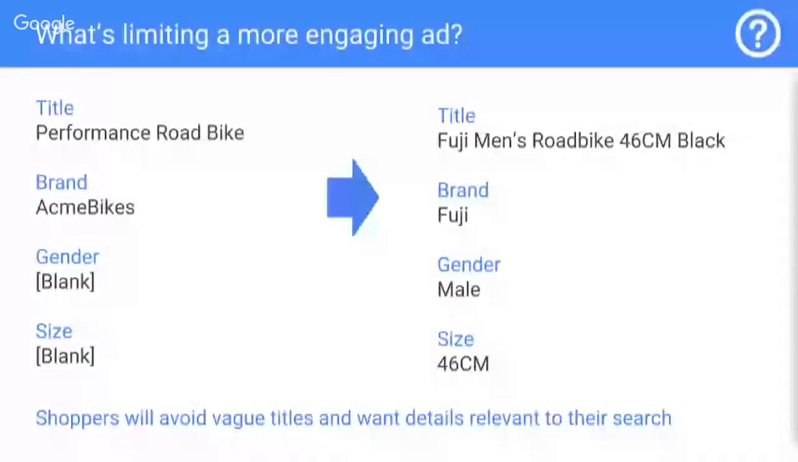All right, the title. We can see the title here. We can change that from performance road bike, because that's not very specific, to Fuji men's road bike 46 centimeter black, right? Now, what we did here was we included the brand in the title, and we included the brand also in the actual brand category rather than Acme Bikes, which is the store name. So what this is going to do is it's going to be a lot more descriptive for people who are looking for this. Again, gender, we said we're going to say this is a man's bike, so let's say it's male and the size is 46 centimeters.